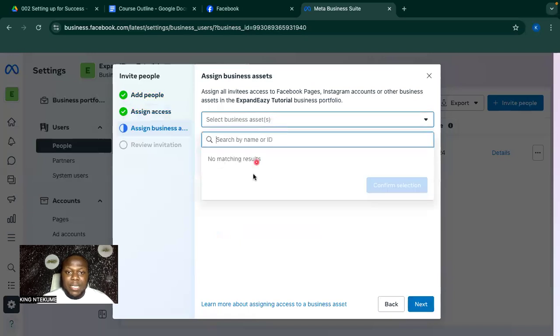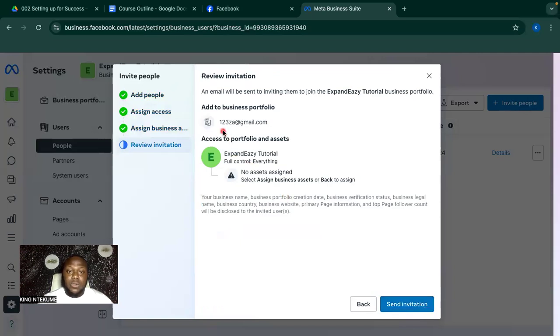If there's any business asset, but if you remember, if you go to that, there's no asset yet. Otherwise, you would select any business asset and add everything. Then I click on next. So this is the asset to business portfolio and asset. Like this, then I can send the invitation.